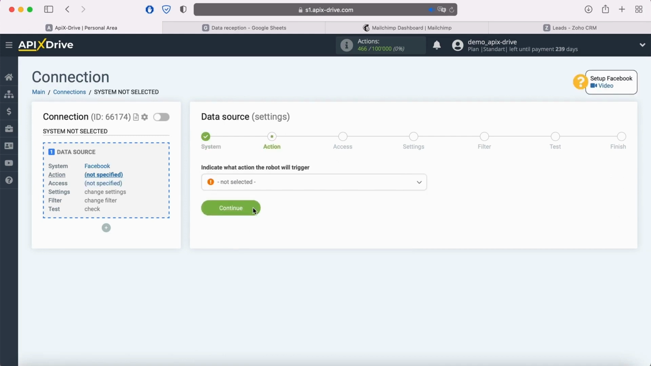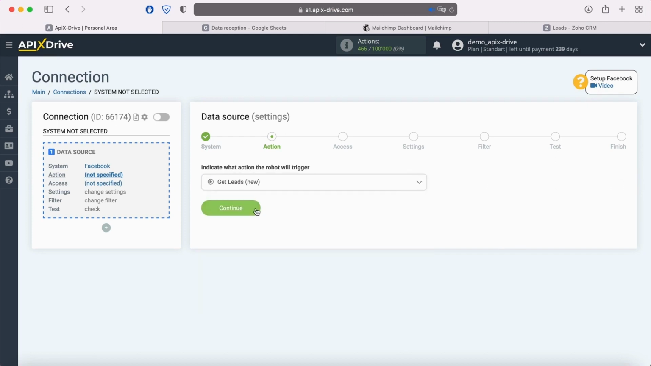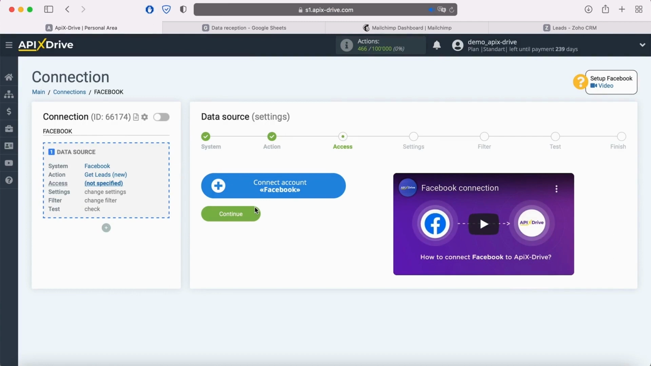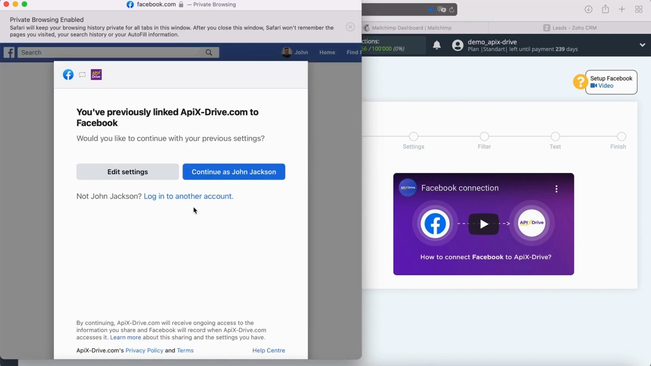Now you need to select an action. If we want to receive new leads, we select the action Get Leads New. At this stage we need to connect the Facebook account to the APIX-Drive service. In this window, you must specify the login and password of your personal Facebook account. Now let's move on to advanced settings.